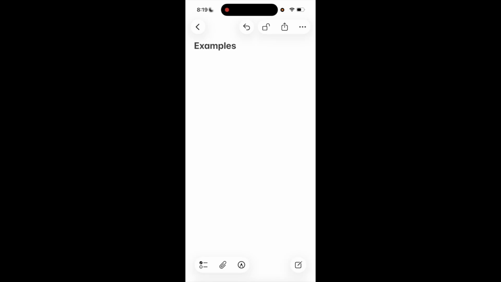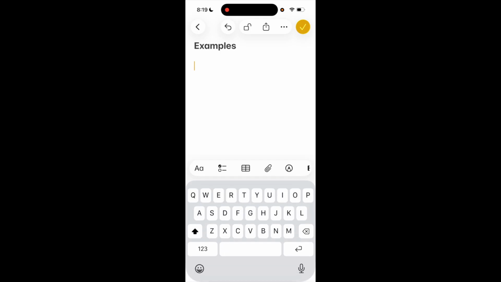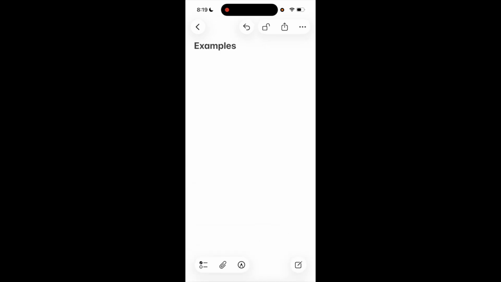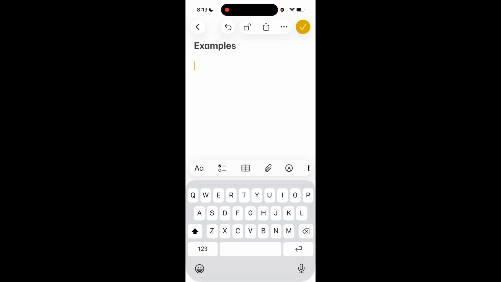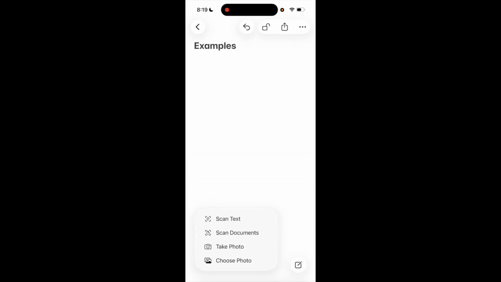So this is how to insert photos into Apple Notes here on the Apple Notes application. So once you have your notes selected, just go ahead and press anywhere. You can go to the bottom left and press the paperclip. But anyways, go to the paperclip in the bottom left.